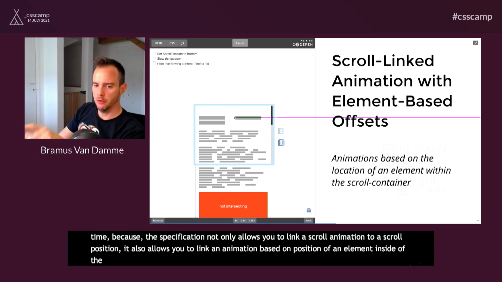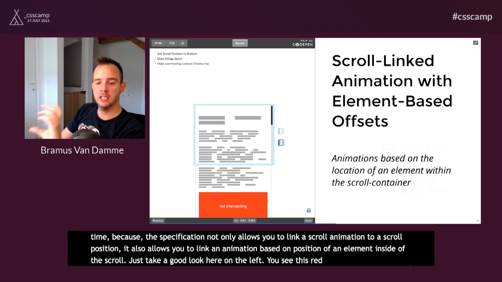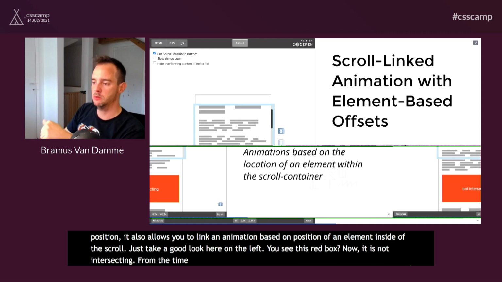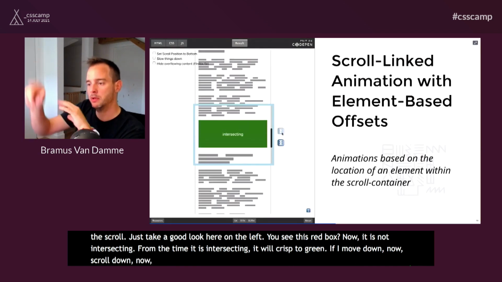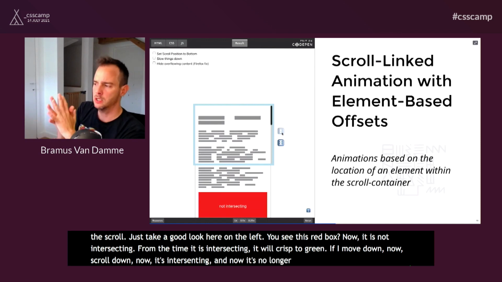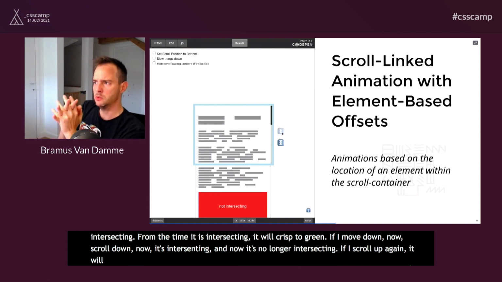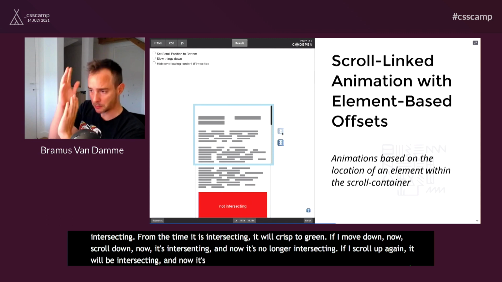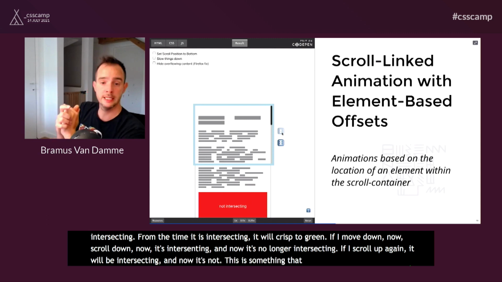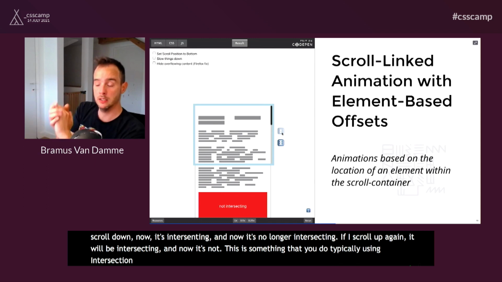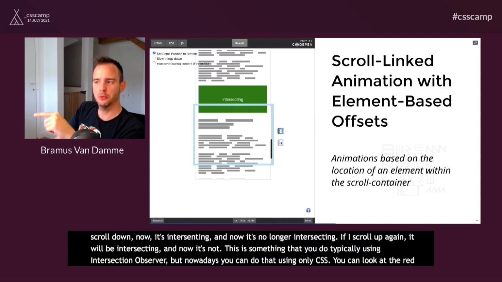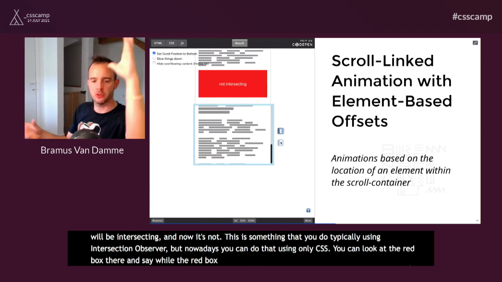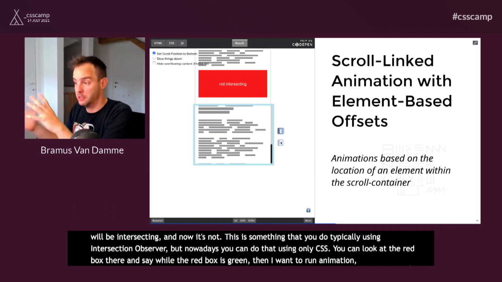Just take a good look here on the left. You see this red box? Now it's not intersecting, and from the time it's intersecting, it will switch to green. So if I scroll down, now it's intersecting, and now it's no longer intersecting. If I scroll up again, it will be intersecting, and now it's not. This is something you would typically do using Intersection Observer, but nowadays you can do that using only CSS. You can take a look at the red box and say, while the box is green, I want to run an animation. I can move the box or scale the box or even move another element. That's also possible.